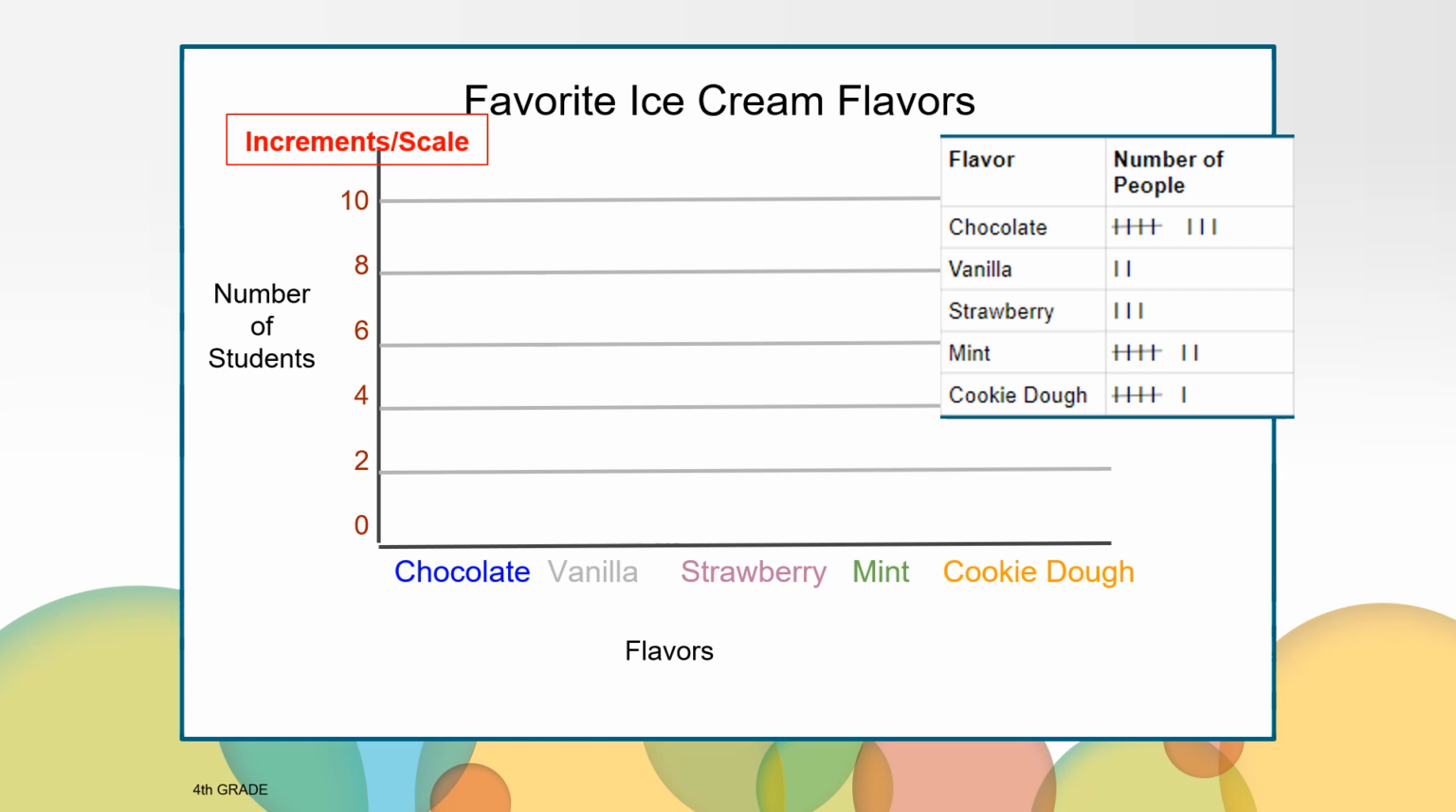I chose to do a scale of 2. I'm going to start at 0, and that will take me up to 10. You can choose to do a scale of 2, or you might choose a different scale for your bar graph. Go ahead and create your scale on the y-axis now.